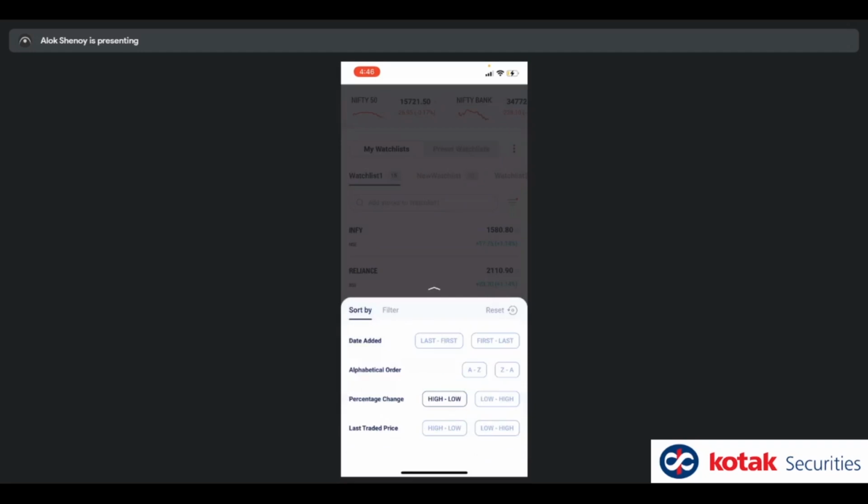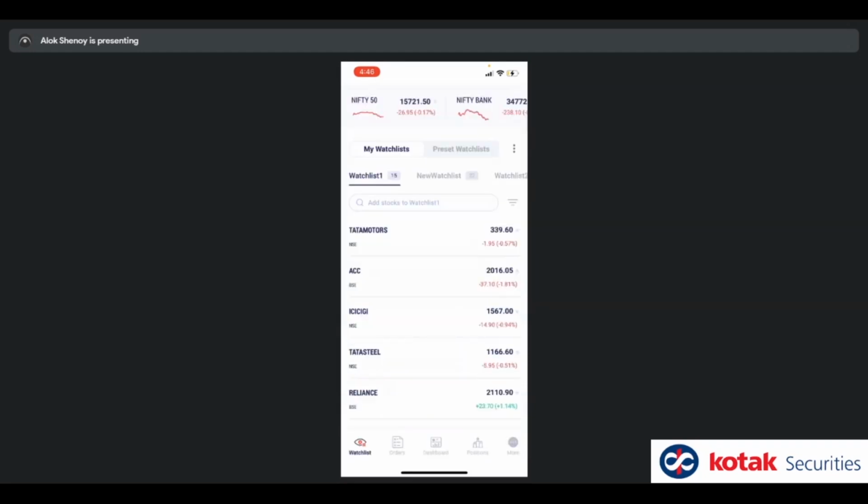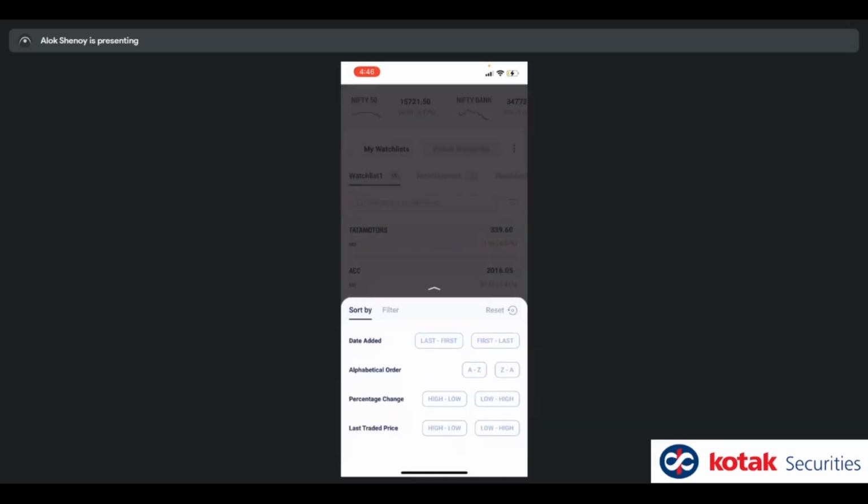And if you want to remove the sorting option that you've set, just click on reset up here, और वापस से it will go back to recency. जो recent है उस पे चला जाएगा.